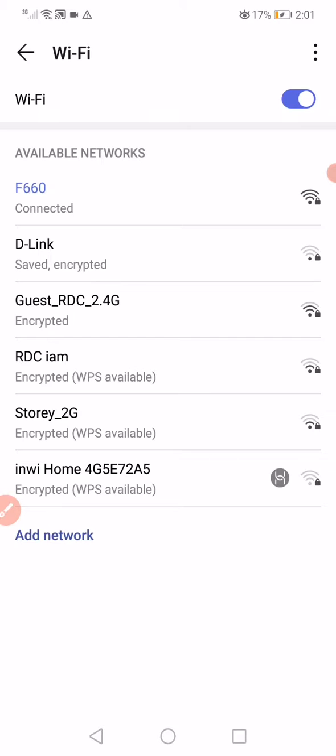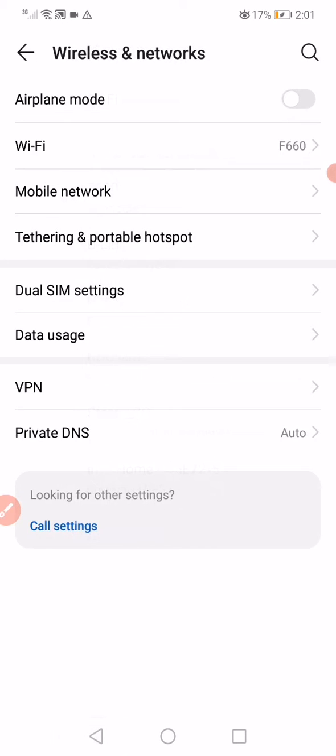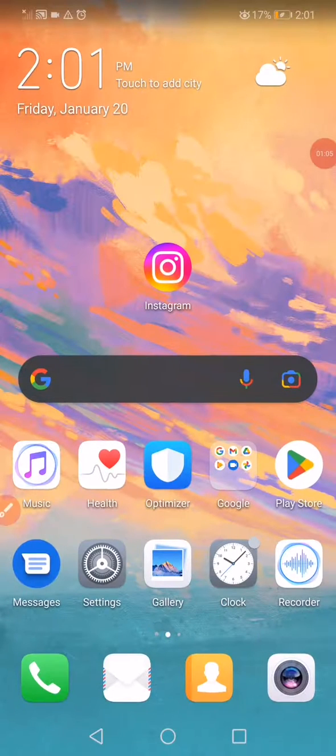And the third solution and the last one is you have to go into the airplane mode and enable it and disable it again. That's it guys, and if the problem is not solved yet, then you need to check your network or the network that you are connected to.